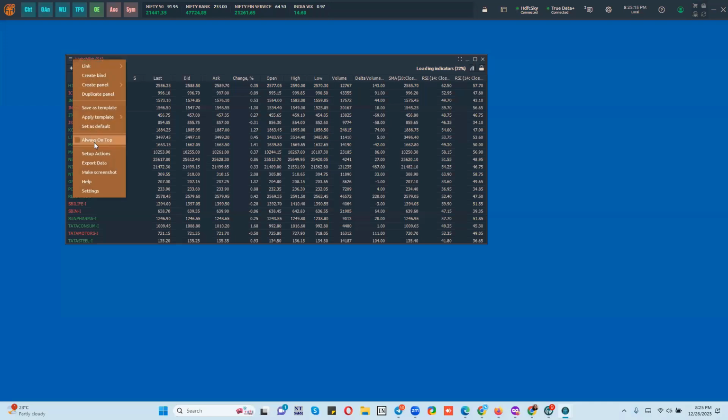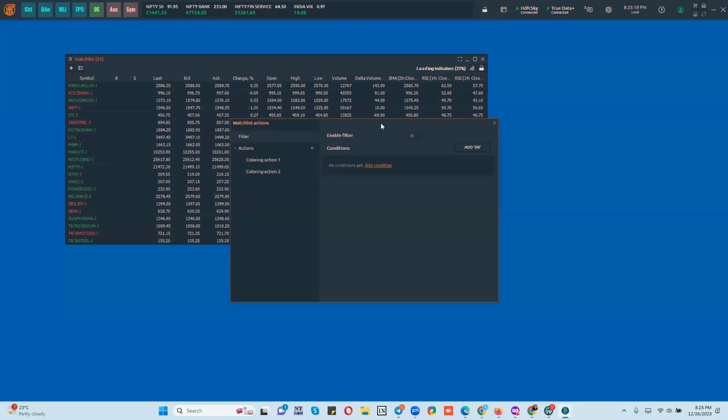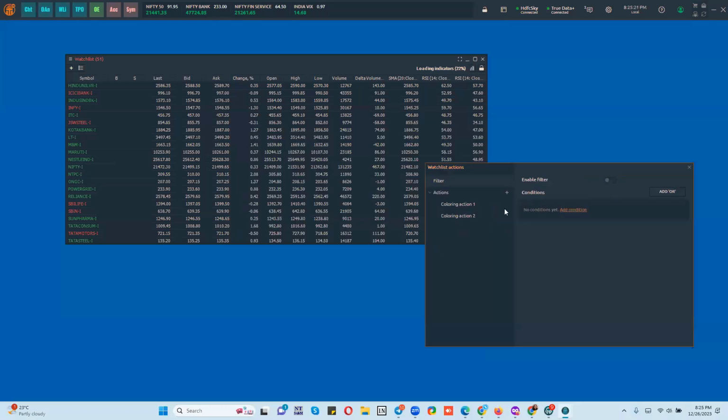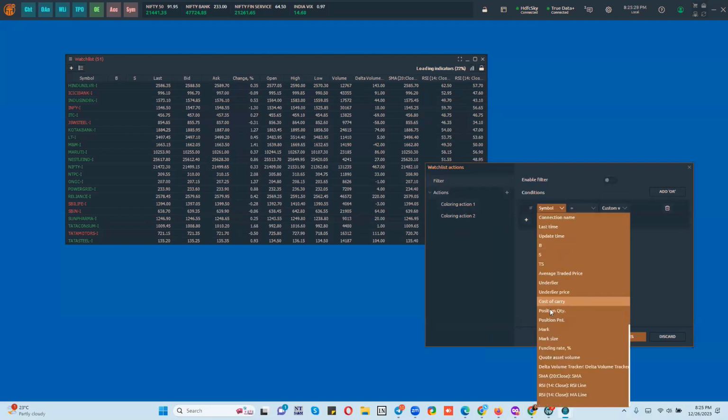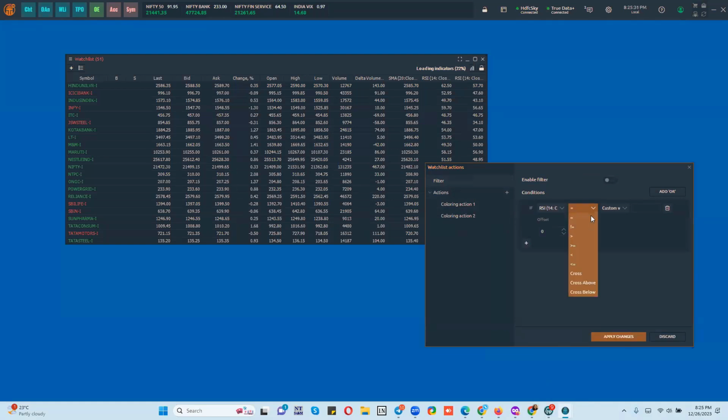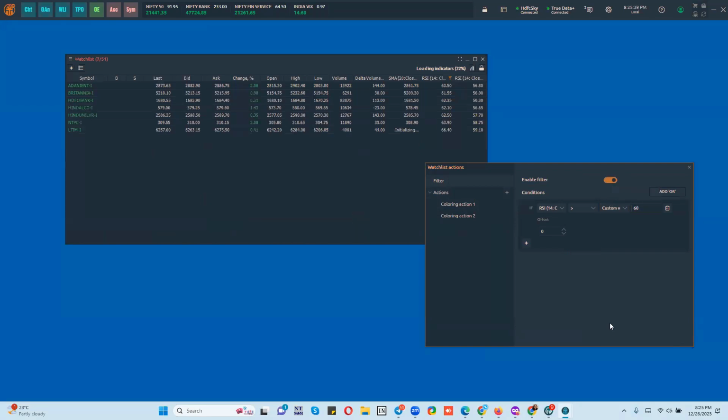So when I go here now, the first thing that I get is set up actions. In this I've got filter, coloring options, and actions. Let me show you what filter is all about. Say you want to filter where the RSI is greater than 60. You see only those symbols having an RSI greater than 60 will be visible.